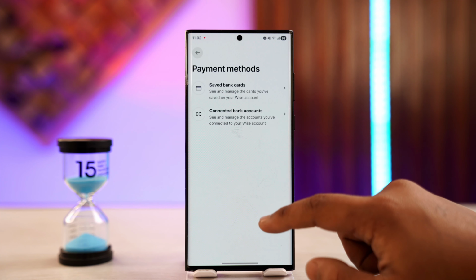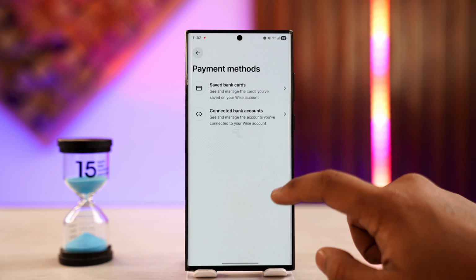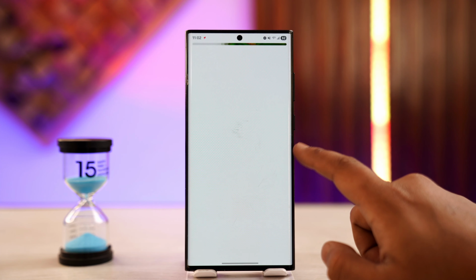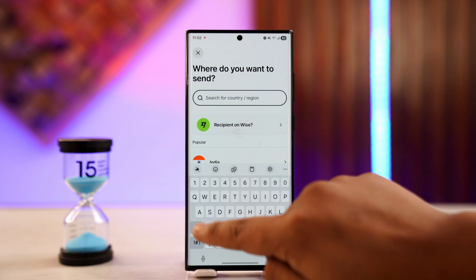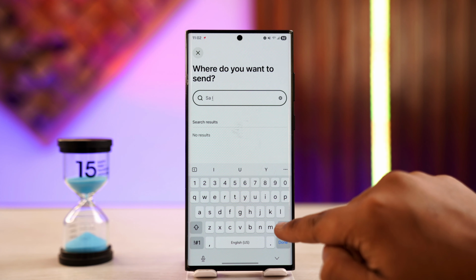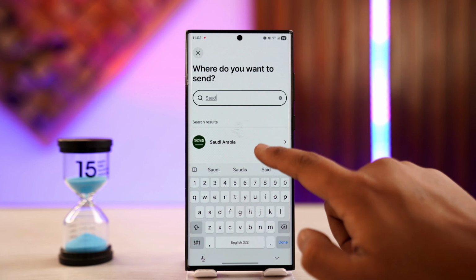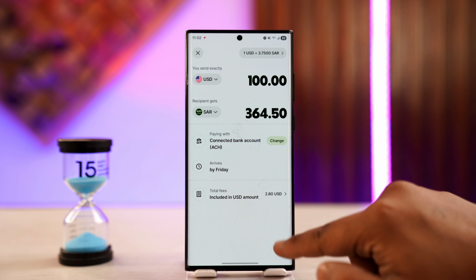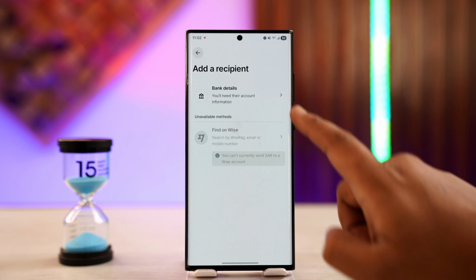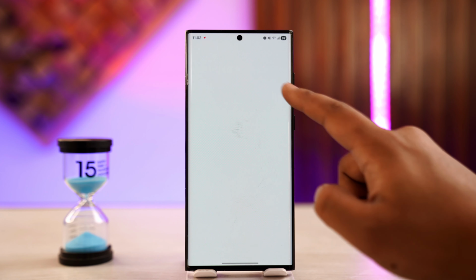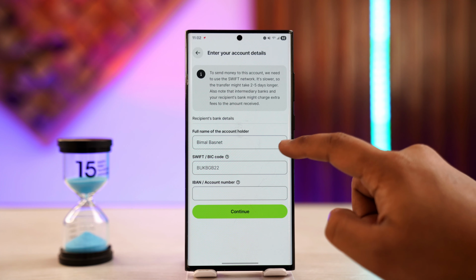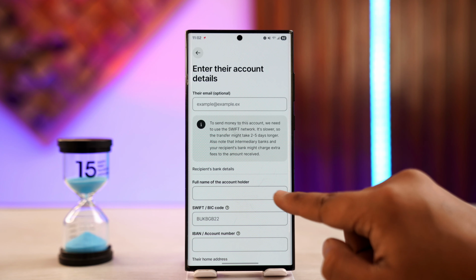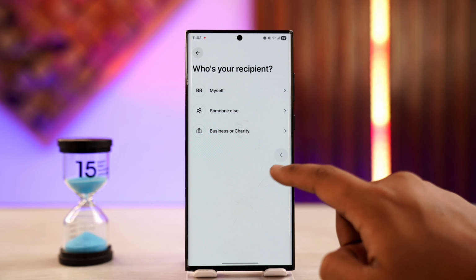So let's say you want to add money from your SNB bank or Alrazi bank, or you want to send money to SNB or Alrazi bank, tap on the send money option, and under where do you want to send, I will simply select Saudi as the recipient country. When I've done that, I can enter the amount that I would like to send. Then I can tap on the add recipient button, where I can tap on the bank details, and I can enter the bank details of the Alrazi or SNB bank account, whether it is myself or someone else. And these are indirect ways to link Wise to your Alrazi or SNB bank account.